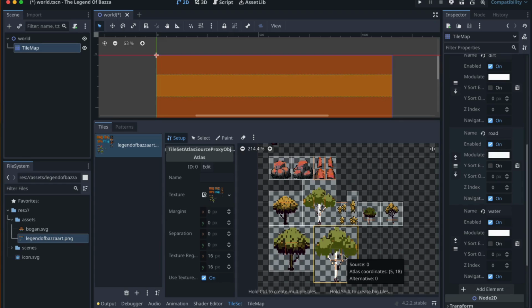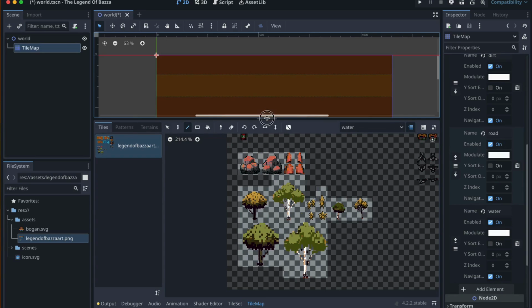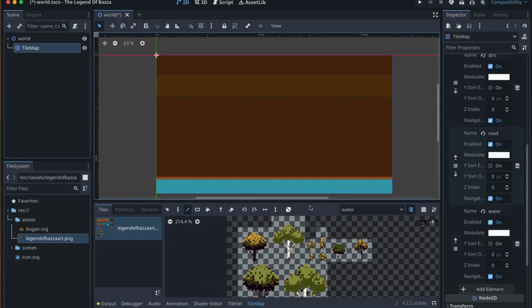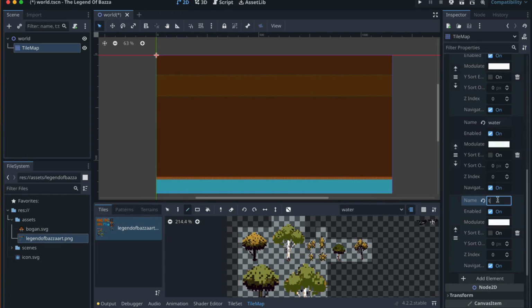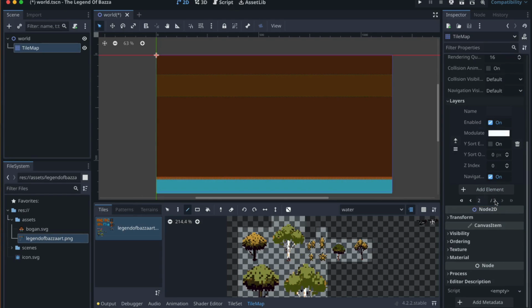They're set up, but we don't have layers for them yet, if you recall. So let's go back to our tile map. Let's shrink this down because it takes up too much space. And over here, we got water, dirt, and road, remember? So we're going to add some more in. So let's add a new element. We're going to call this one trees. Add a new element. We'll call it rocks. And one more we're going to call grass.